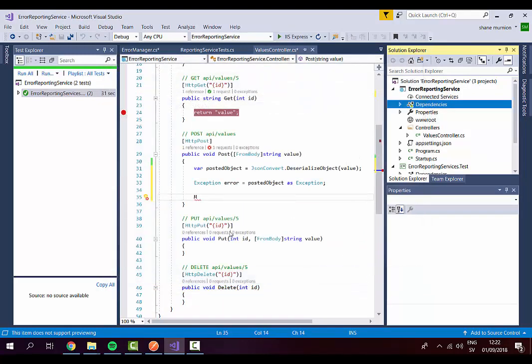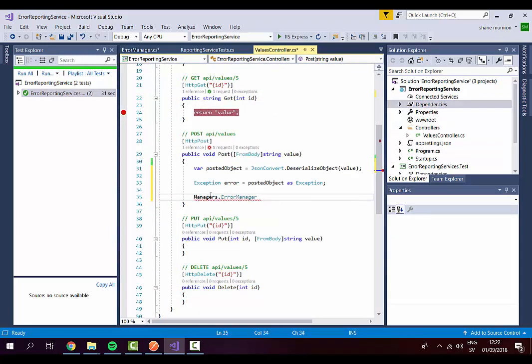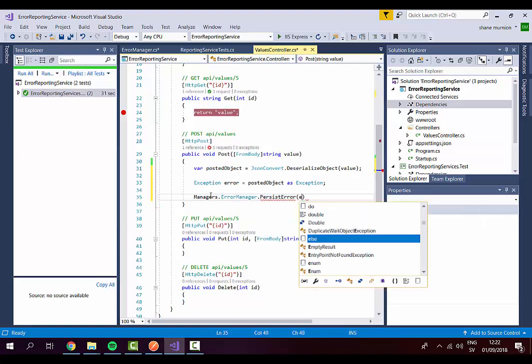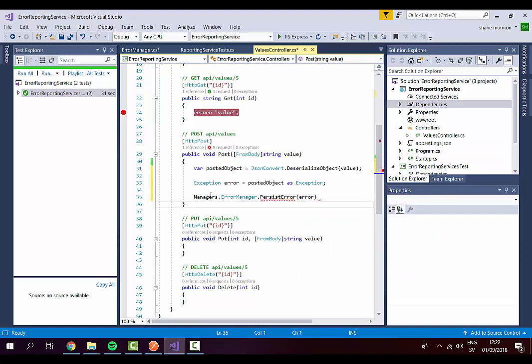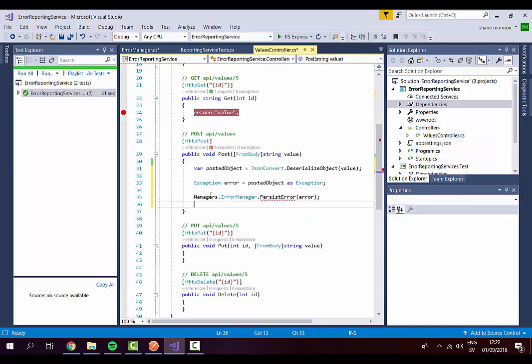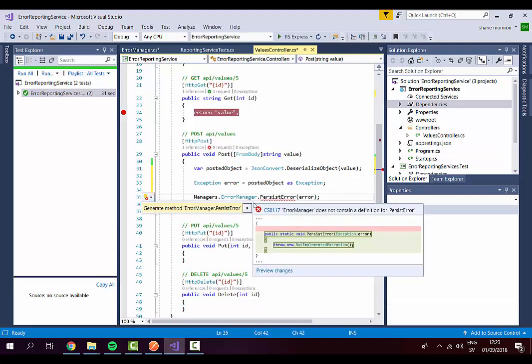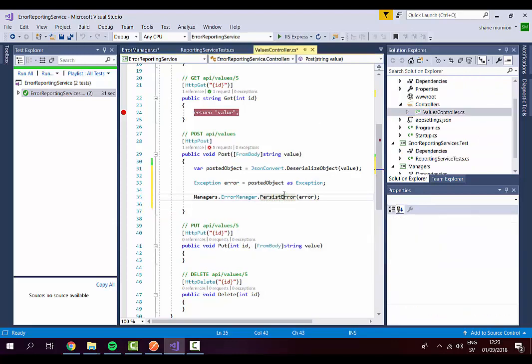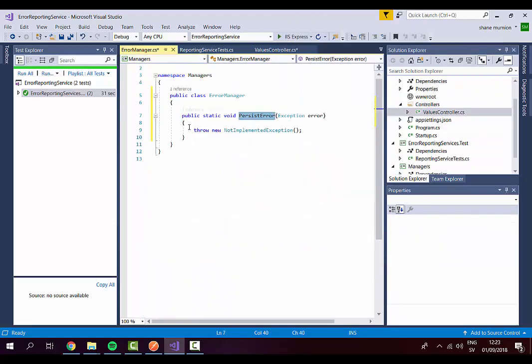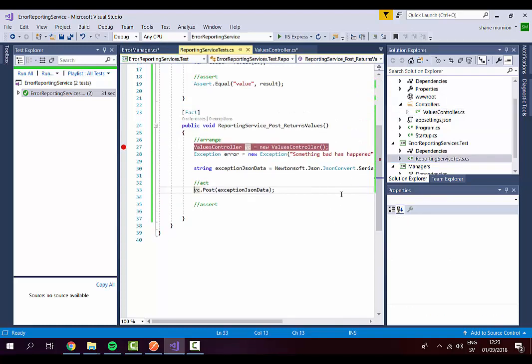And we need a reference to our managers, of course, if we're going to call one of the manager methods. So we'll call our error manager, and we'll create a new method which will persist the error report we've received. We need to create that method on the manager class, go into the method, and get rid of the throw not implemented exception, otherwise the program will stop there. And we'll come back later and do something about persisting.